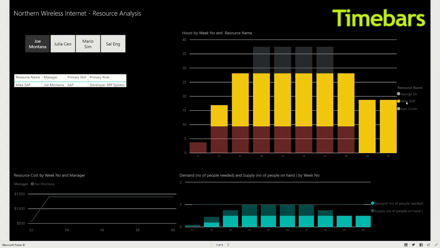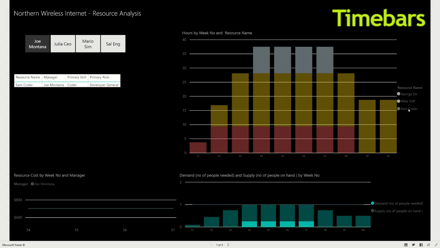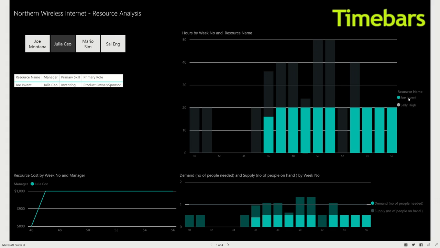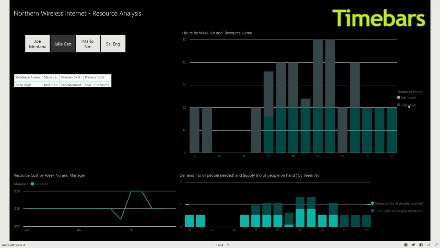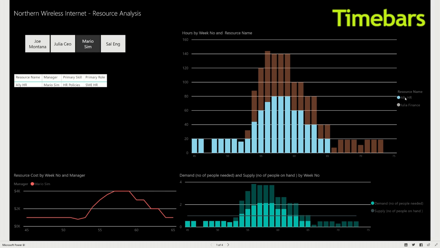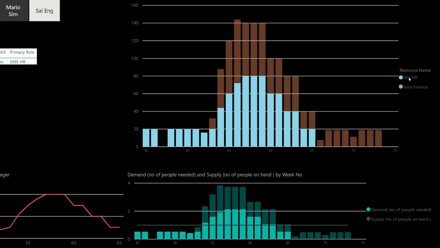Let's see if Mike's over allocated. No. And Sam? No. Julia CEO, let's take a look. Julia CEO has 2 people, Joe and Vent and Sally, and none of them are over allocated. Mario has Ali from HR working, and you can see that Ali is 1 here. This line represents 1 person, and she is over allocated by quite a bit.